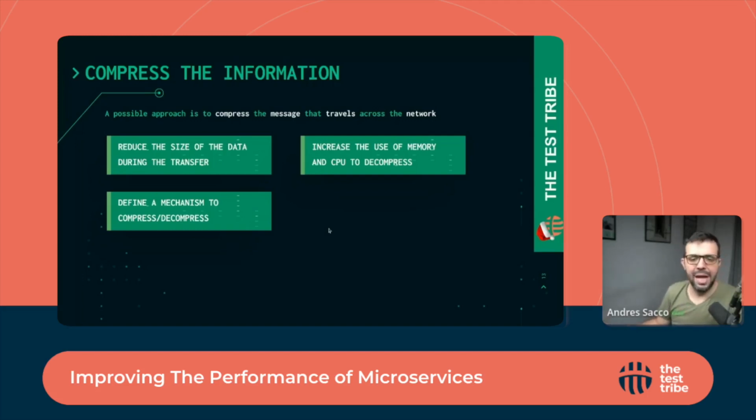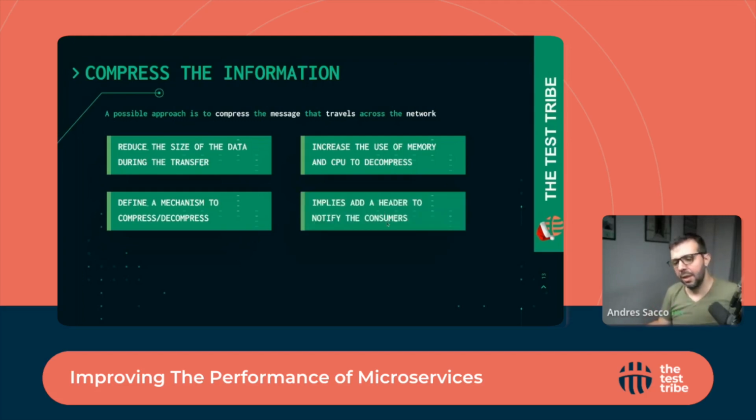Some languages have automatic compression and decompression, like Node.js or Java, Kotlin, and Scala, and many others. They detect that in the response a specific header is present, and with this header they say, okay, I need to decompress. And for us, it's transparent. You never see that the information is compressed. As I mentioned, it implies that you need to add a header to specify that the response is compressed.